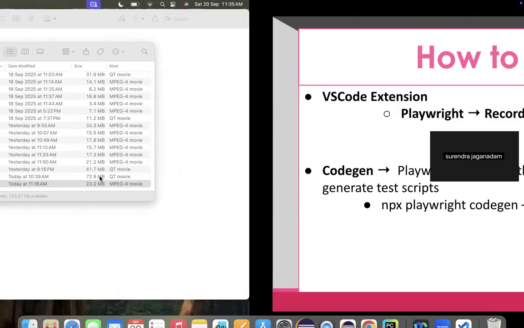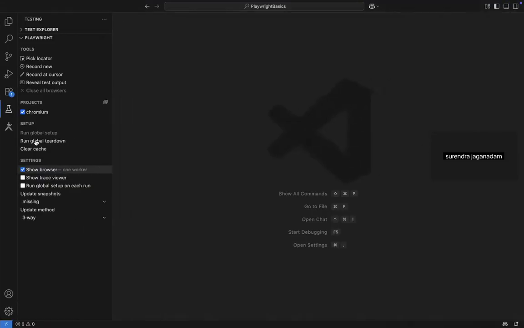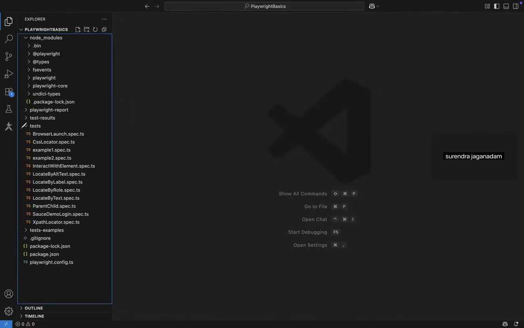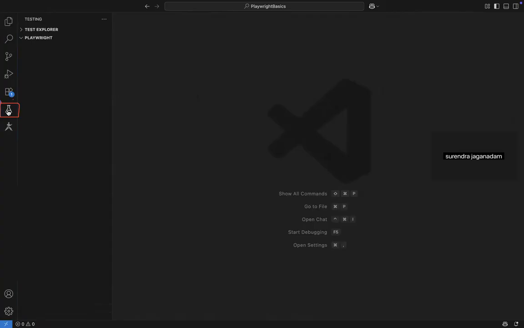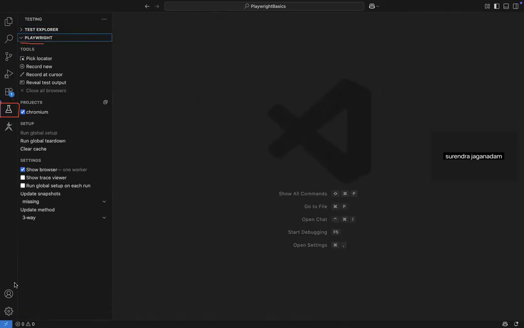Okay, that's fine. So let us go back to our VS Code, and in this VS Code, guys, if you look into the extension that we have added, here is the extension, right? Go to that extension, and by default, the test explorer is the option that will be populated. Expand this Playwright. Inside this Playwright, there is one option which is Record new.